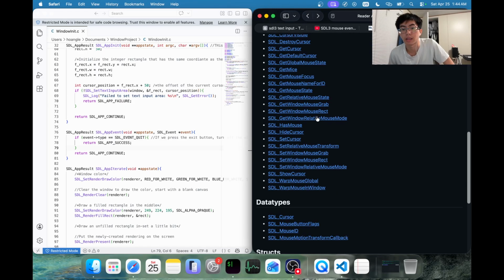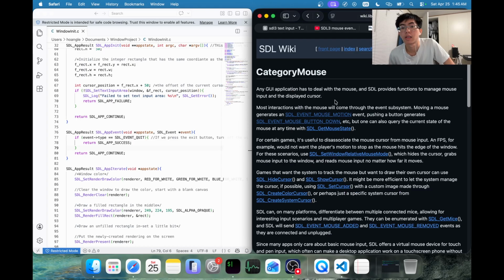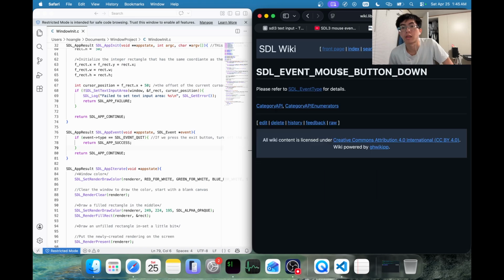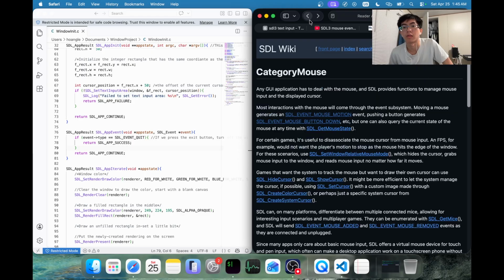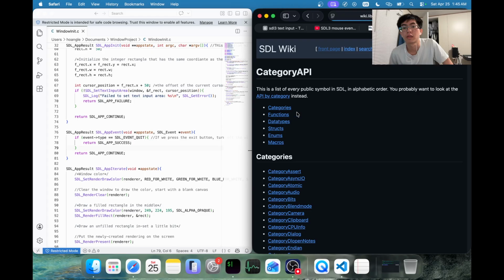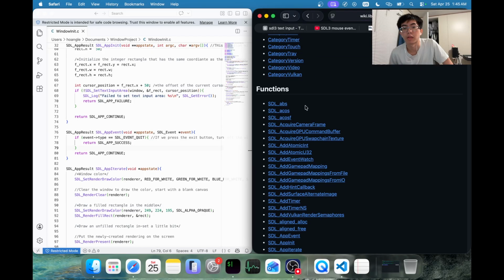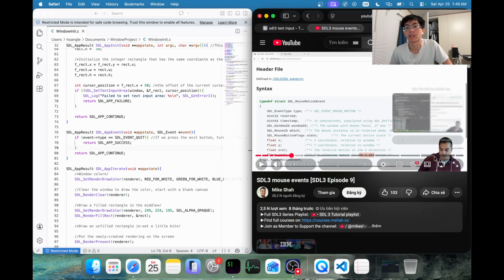If that's the case, so data types, mouse button flag, mouse motion down. Category API. Oh wow. Micro enum function. Oh wow, that's a lot.